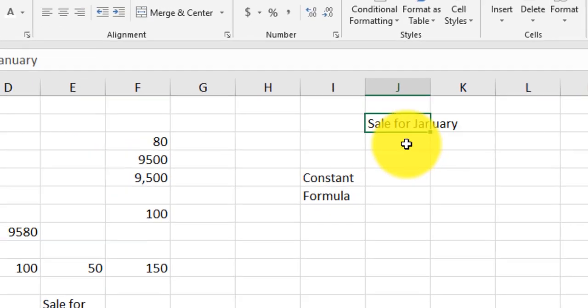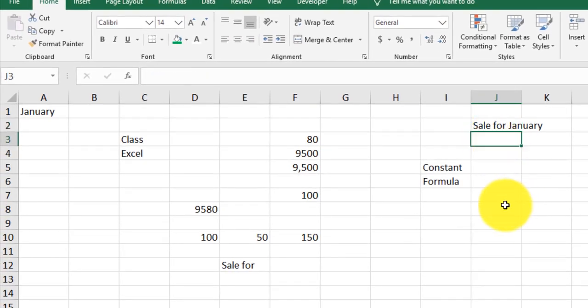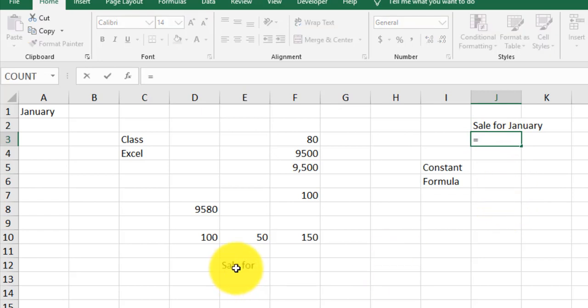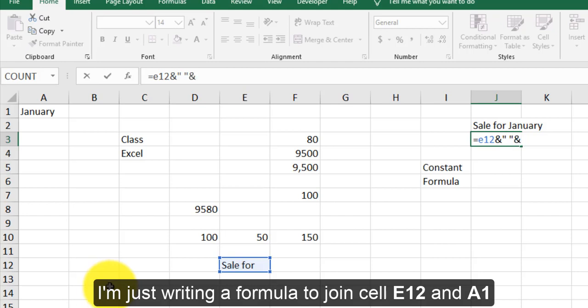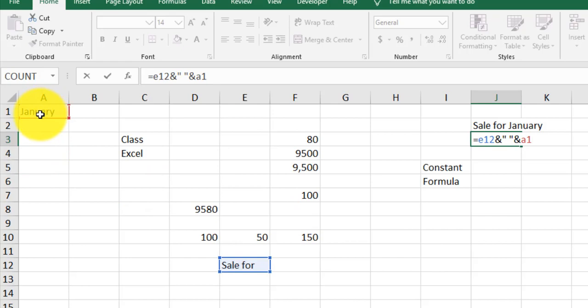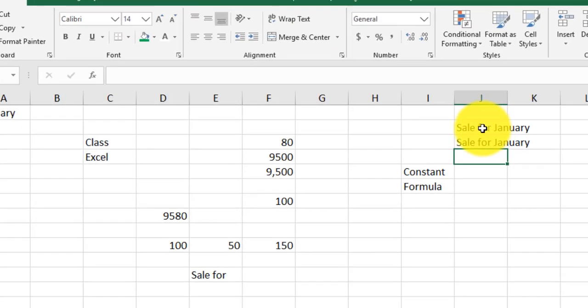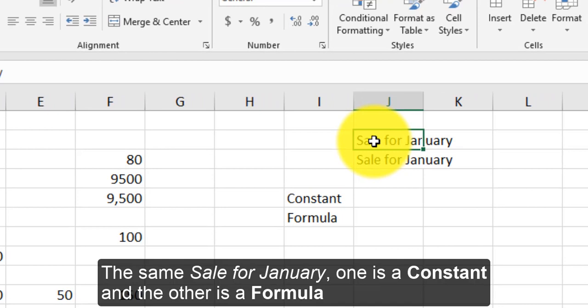If I want to make this a formula, I can type it here like this. Equal to, I will refer to this cell where I have sale for, and this word sale for is under column E, row 12. So that will be E12. I will explain more about the formula later on. This is just a formula. Then January is in cell A1. Then I'll press my enter key. I have sale for January here. Now this sale for January, the first one you have here is a constant. This other one is a formula.